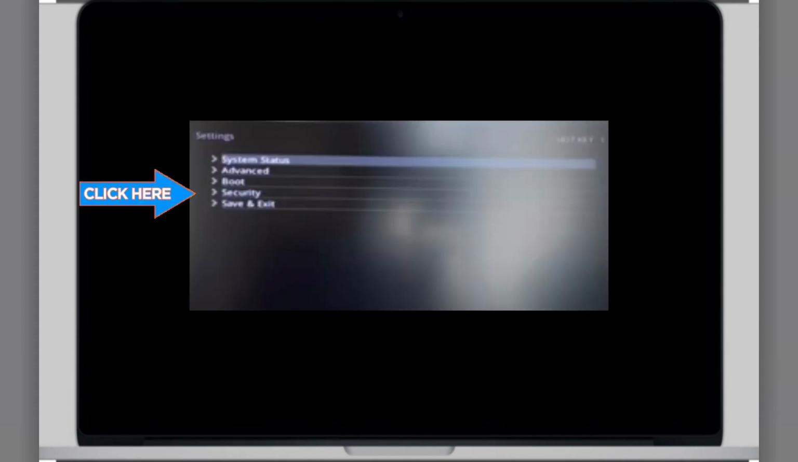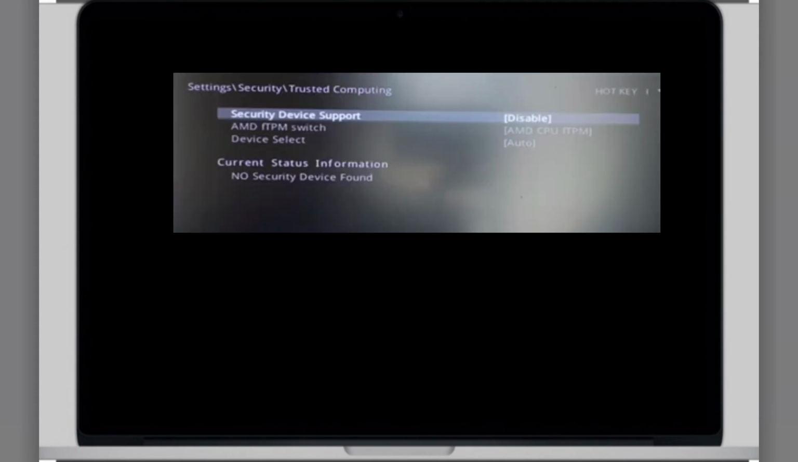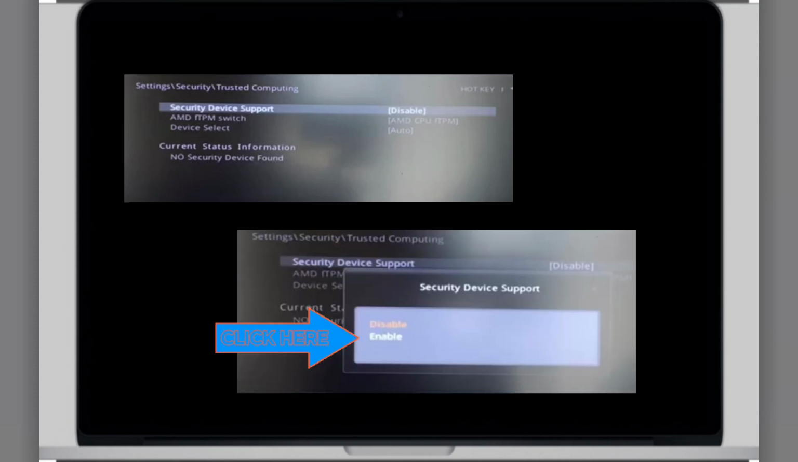Now, go back to your PC and select Settings, and then you want to press the End key and select Security. Under Security, you can see the Administrator Password option and select Trusted Computing. And you will see the Security Device Support. It says here that it is disabled. So to enable it, just tap Enter and this will show up, and then go ahead and select Enable.